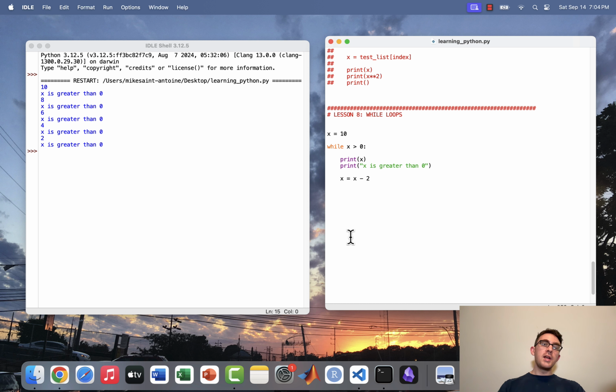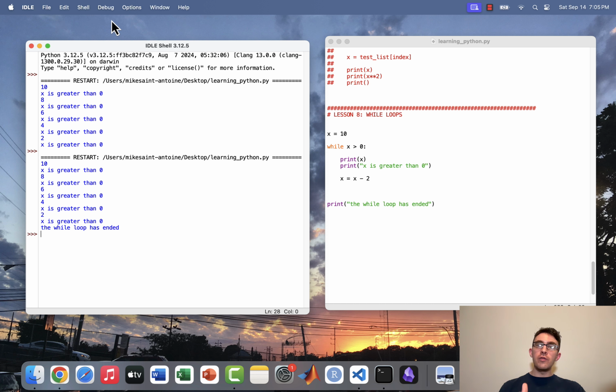proceeds on. In this case, we didn't have anything after the while loop, but we could have put, just for example, print the while loop has ended, just to show you guys that it's proceeding on out of the while loop at this point. Okay, so that's basically while loops.